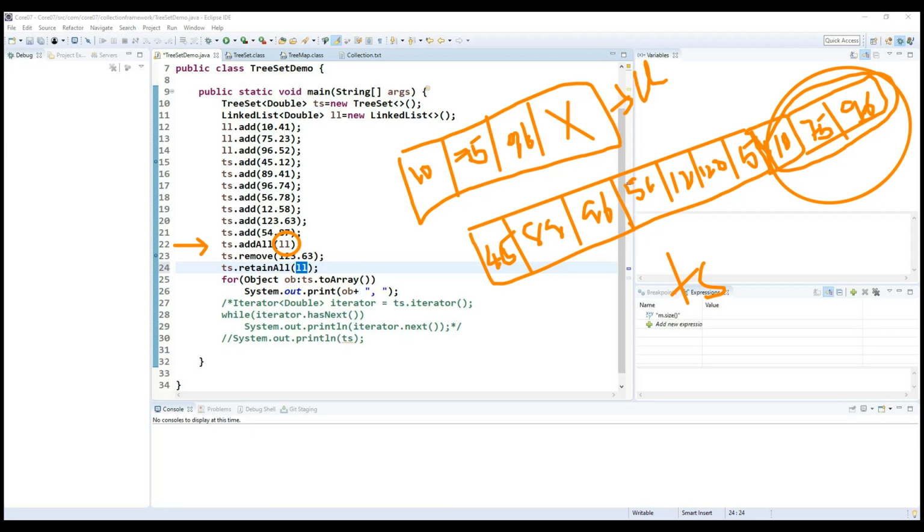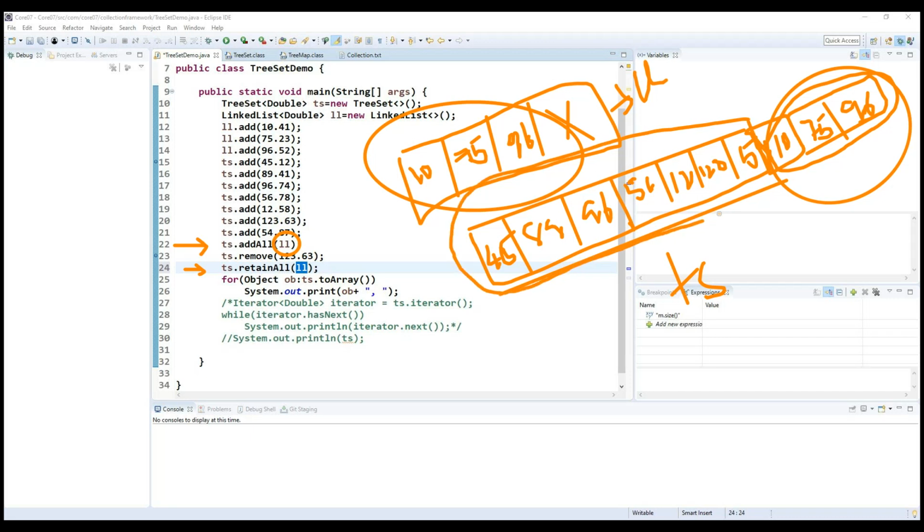Finally, I'm going to print after calling the retainAll method. Basically, retainAll identifies whether these objects are available or not. If these objects are available in the TreeSet, they are kept as they are, and the remaining objects are removed. So what do you understand here? Up to this 54, all the objects are removed from the TreeSet. These objects are no longer available. Only the objects 10, 75 and 96 remain here.